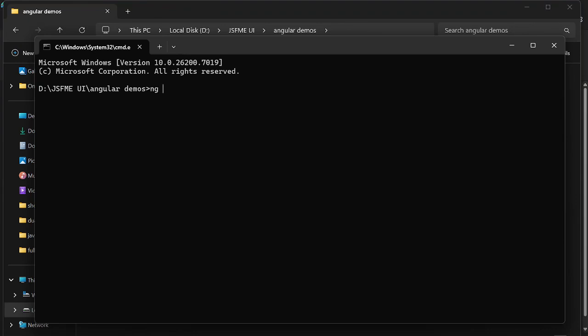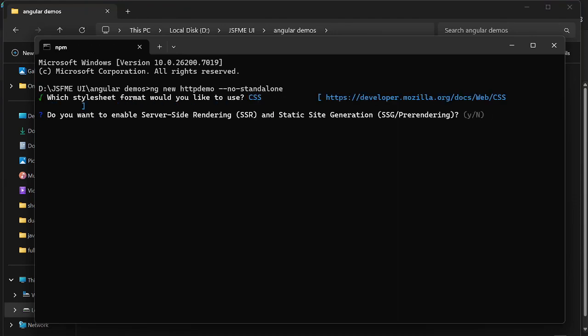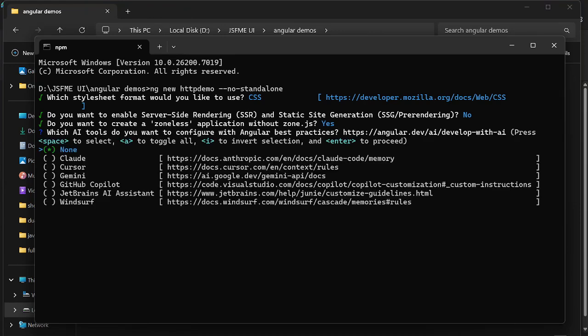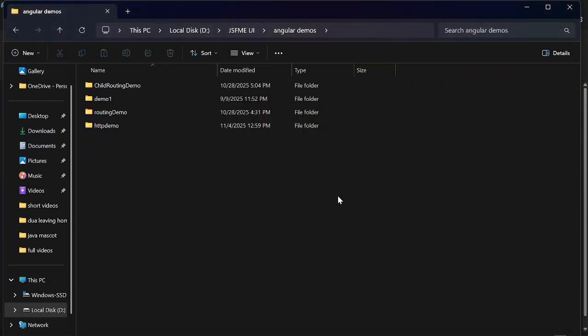I actually wanted to create it as ng new http demo, and it should be hyphen hyphen no standalone, right? Because this version of Angular creates a standalone application, and I don't want standalone components to be created. Server side rendering, I don't want it, and zoneless, yes, and that's it. Fine, so let it create an Angular app. In our next application we will be using this Angular app.